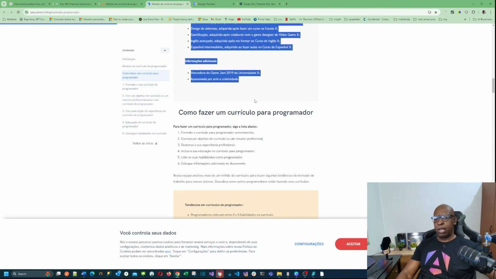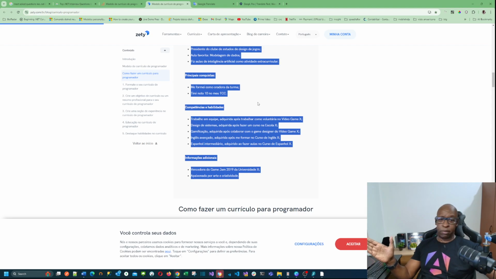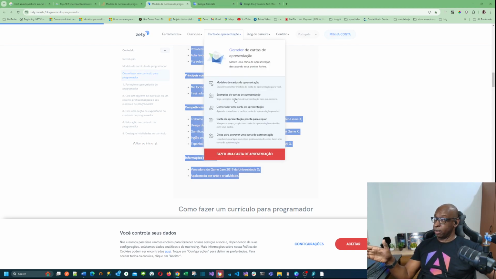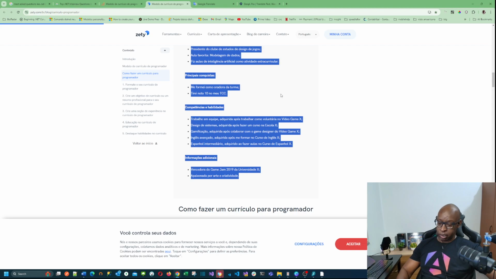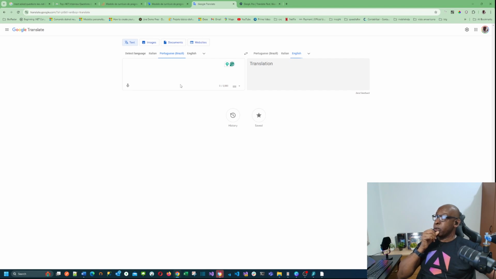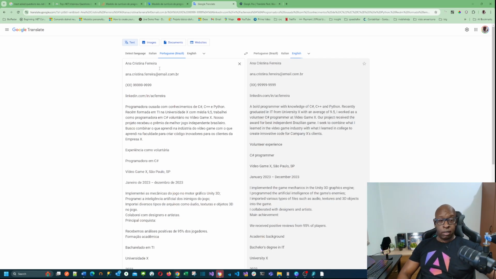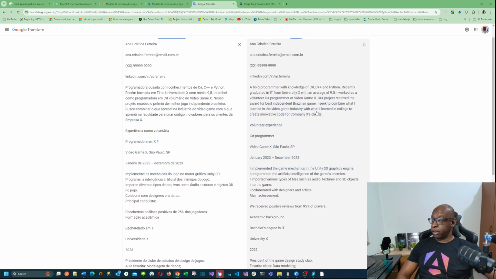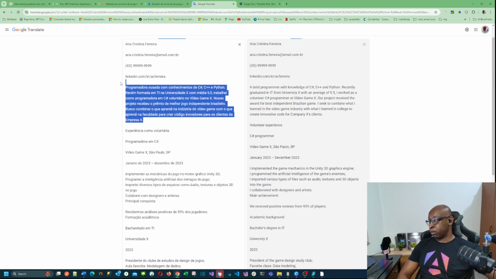And then nowadays there are a lot of tools out there, right? For example, you can go to Google Translator. That will be the first tool that we are gonna use. So let me copy here, and then let me go to Google Translator, right? So the first thing that you can do is copy and paste, and then you're gonna see your CV here with your description, with your presentation of your CV.